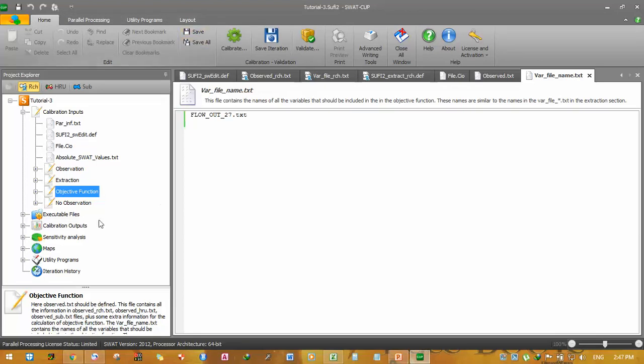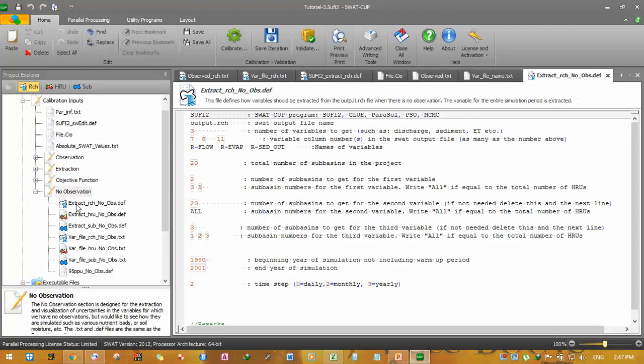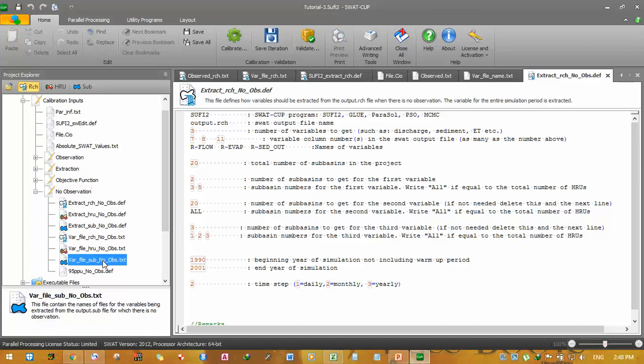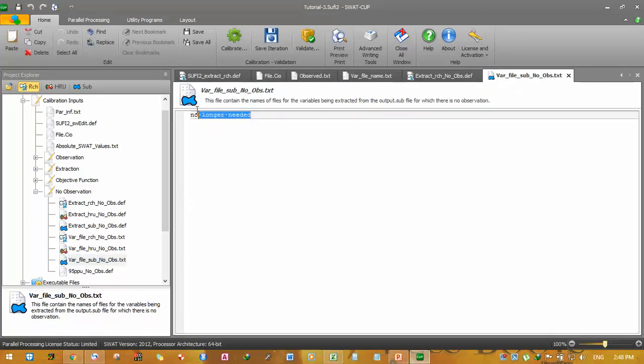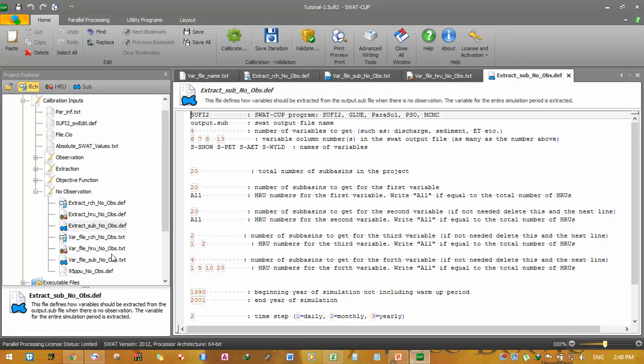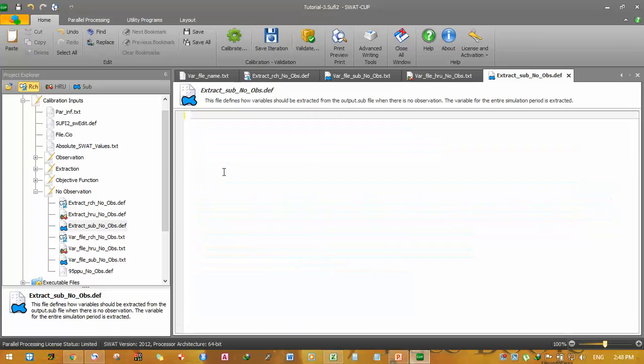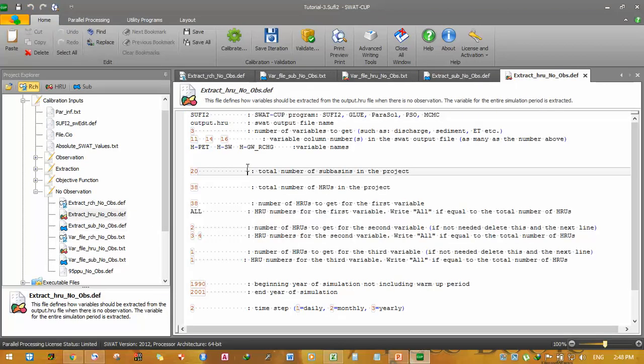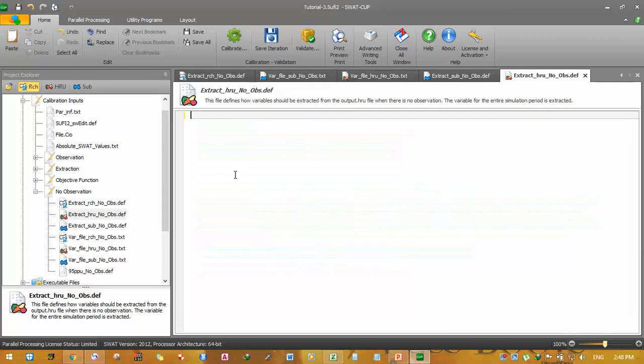Save all here. I will go to no observation. For no observation, copy here. These two are no longer there, and the default one. Therefore, I didn't want to extract subbasin, so select all and delete. Not needed. Paste. Not needed. HRU as well. Select all, delete, and substitute with not needed. Paste it. So these are not needed.